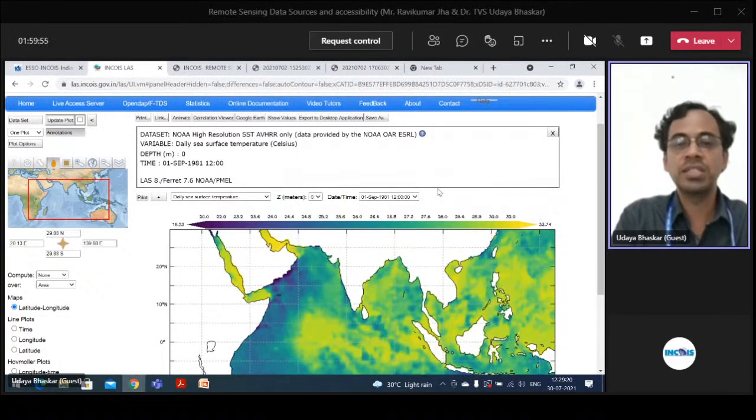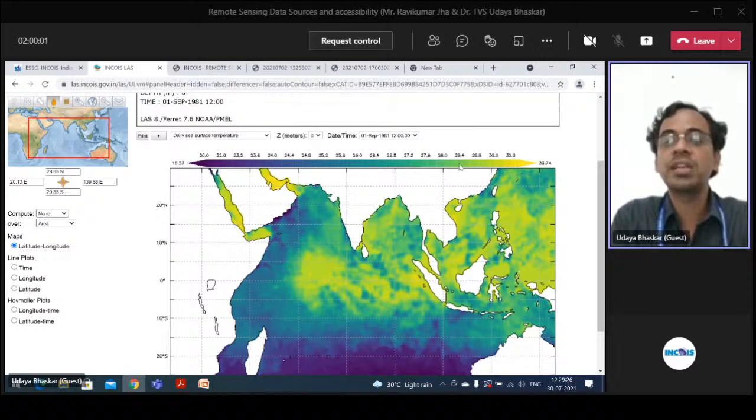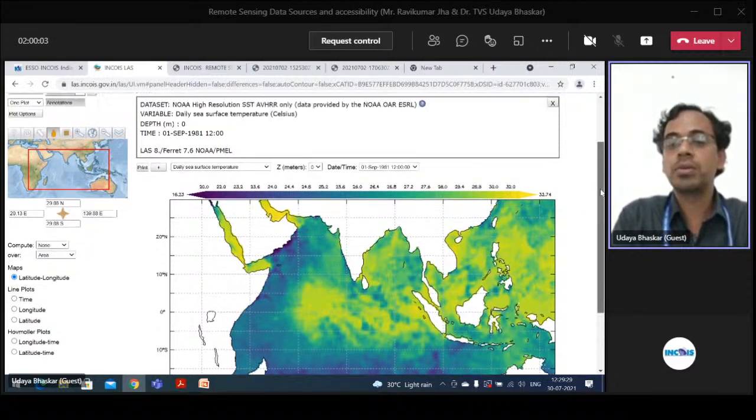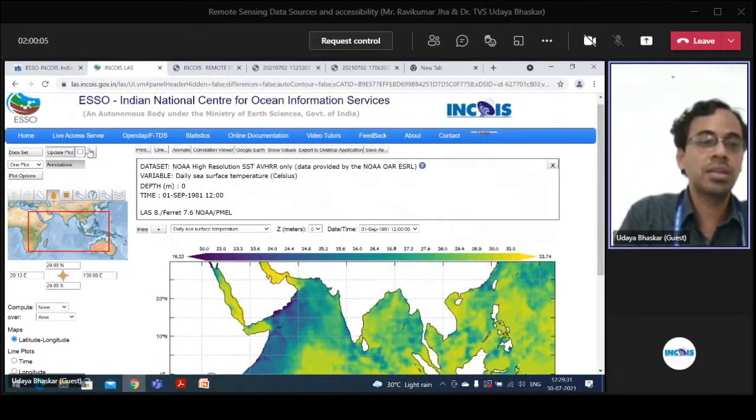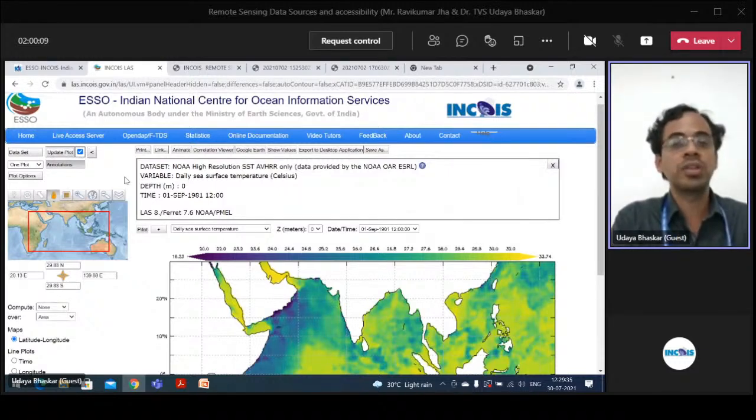Okay, the moment I say update the plot, you can see that it has updated, and the corresponding timestamp has moved to 1st September 1981. If I want to make another choice, let us click this checkbox, update plot, so that you need not press the update plot button every time. Once you check that, any time you go for a new option, it automatically refreshes the page.